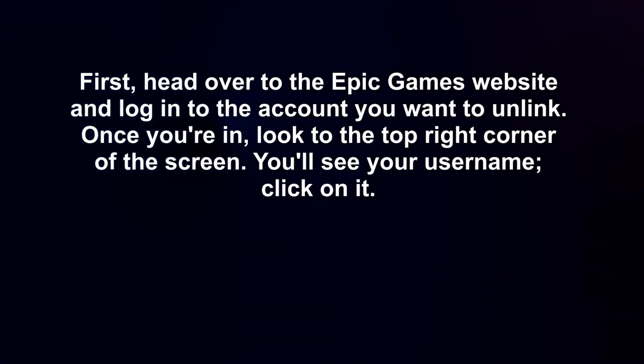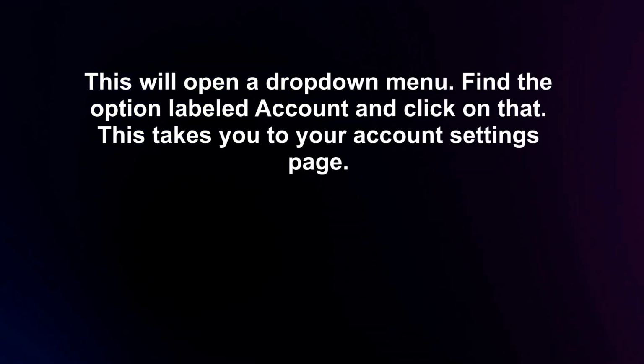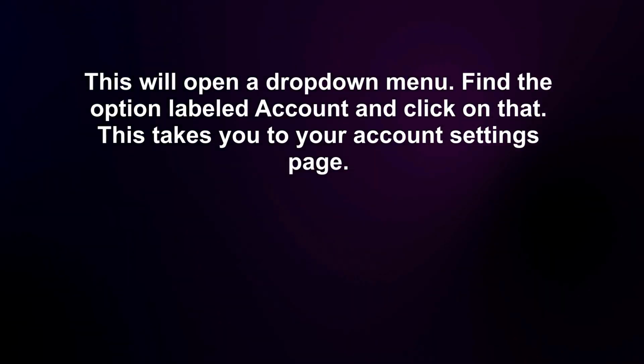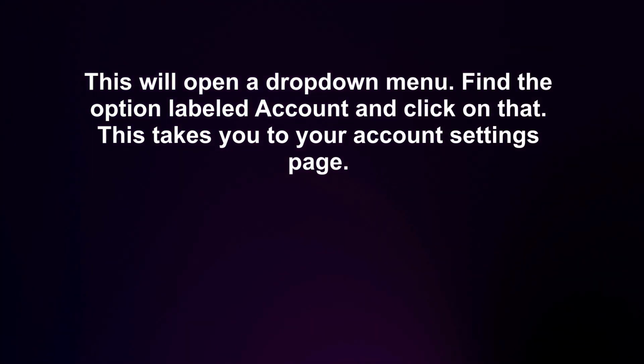Once you're in, look to the top right corner of the screen. You'll see your username. Click on it. This will open a drop-down menu. Find the option labeled Account and click on that. This takes you to your account settings page.